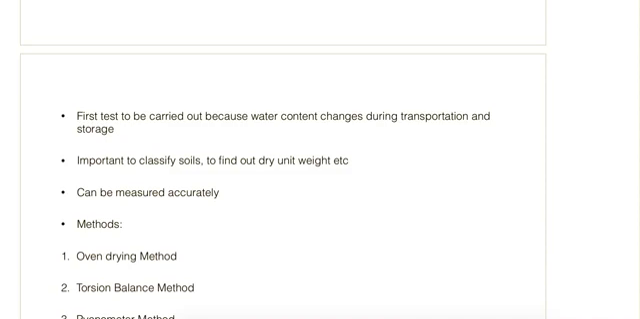and it can be measured accurately because it is just based upon the mass, and mass can be measured more accurately than the volume. The water content we know is given as weight of water to the weight of solid, so we just need to know these weights, so it can be measured with high accuracy.